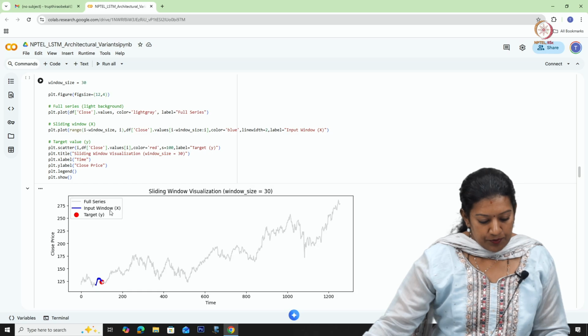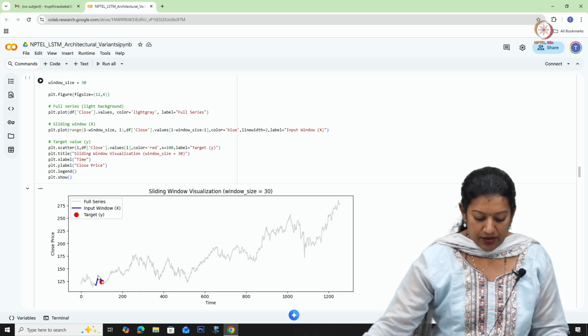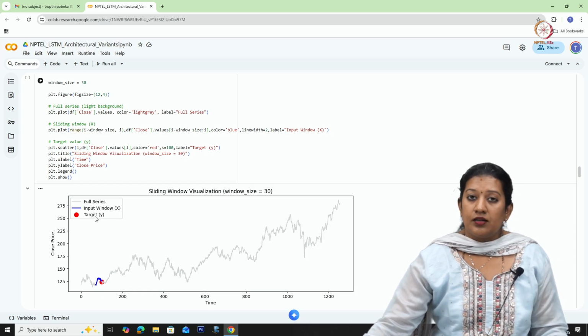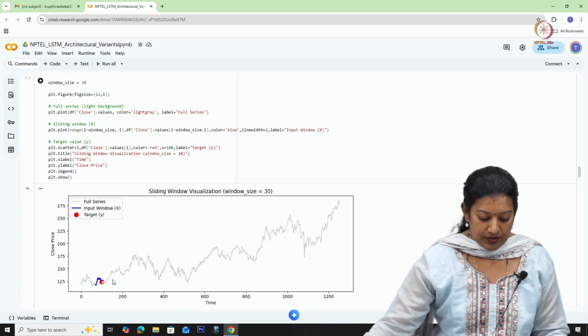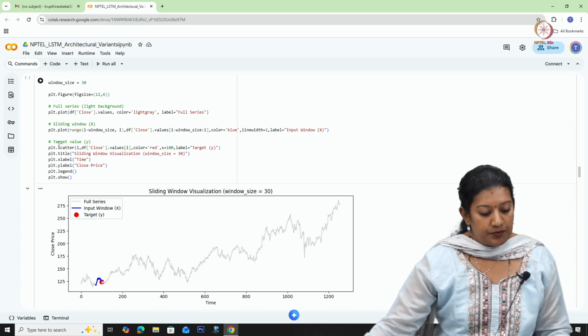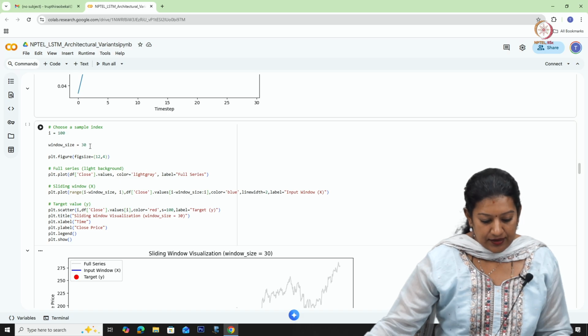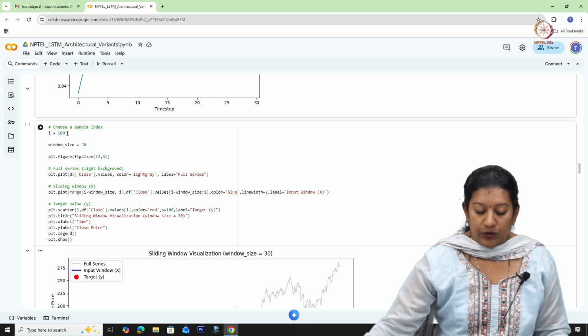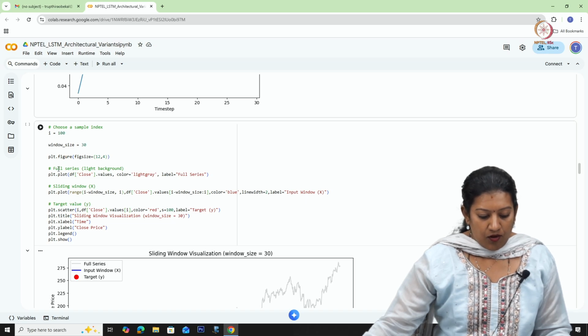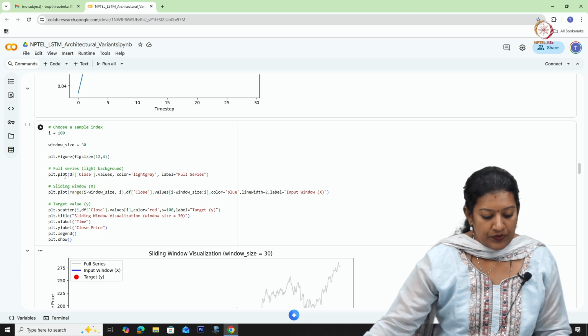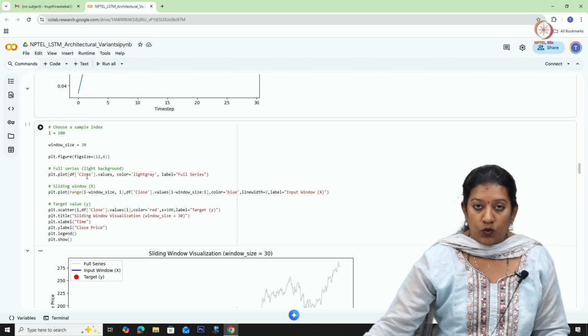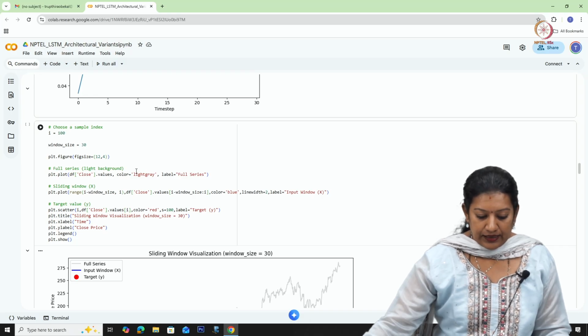So the input window is represented using blue color, and the target value or data point is represented using the red scatter plot. The window size is 30 here, and the integer i is equal to 100. I am trying to plot a figure having the full series, the sliding window and the target value. In the full series, I want a plot of all the closing prices. Let the color be light gray and the label be full series.